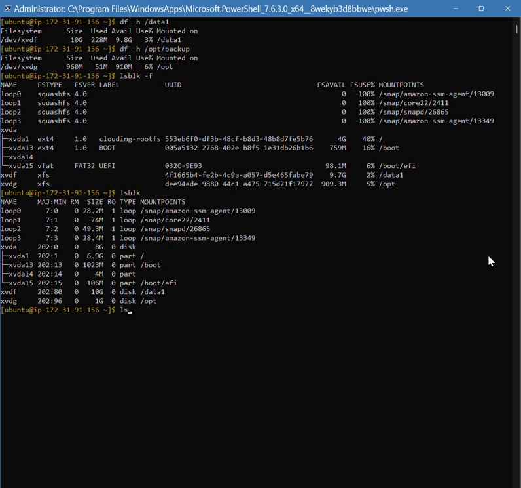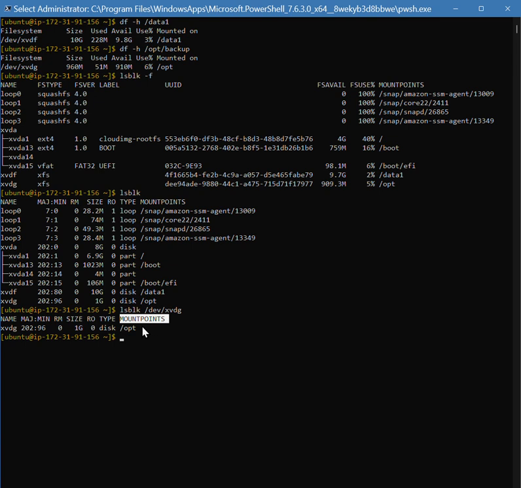We want to use a similar command, lsblk, and then we want to do /dev/xvdg, and then hit enter. So you can see the mounted point here is opt, right? So opt is the mounted point for xvdg.